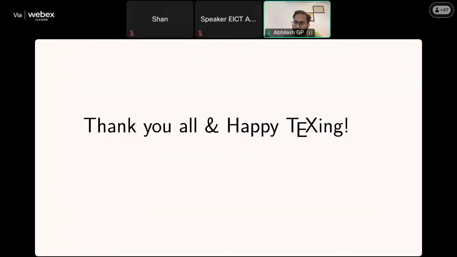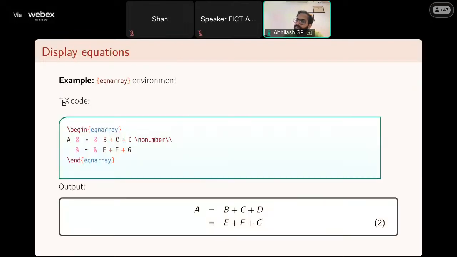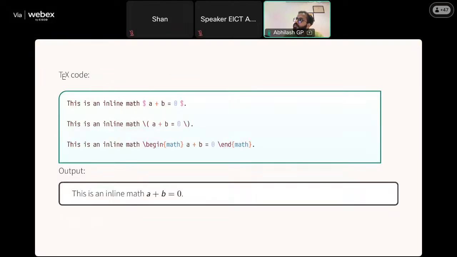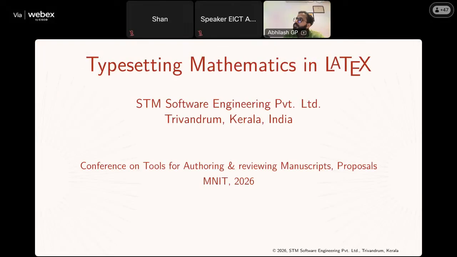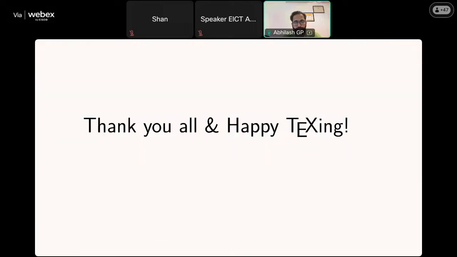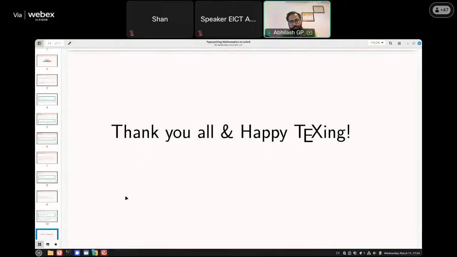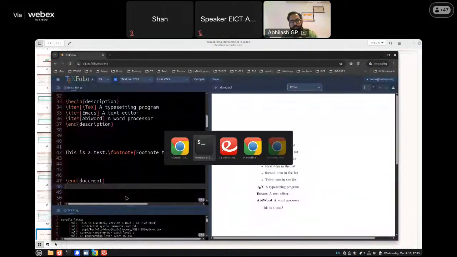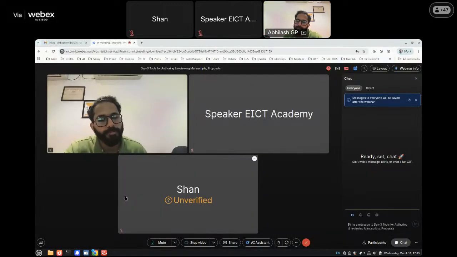So that is the math mode and typesetting in mathematics in LaTeX. If any questions, you can ask in the chat. Any questions?